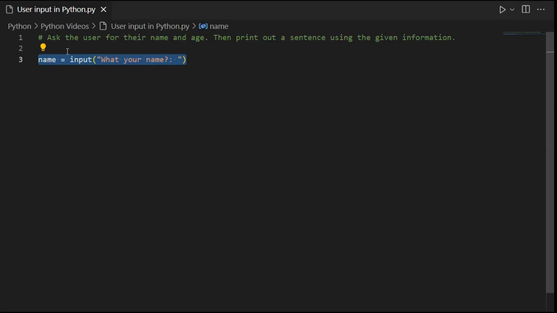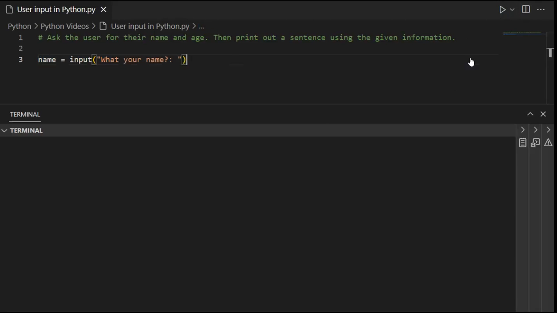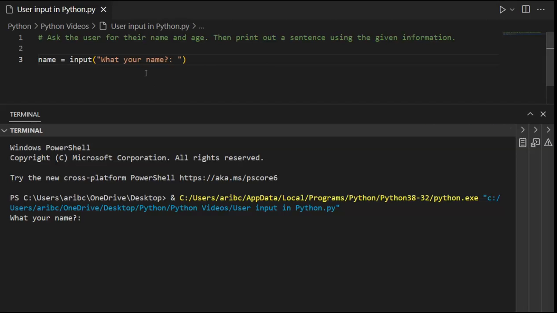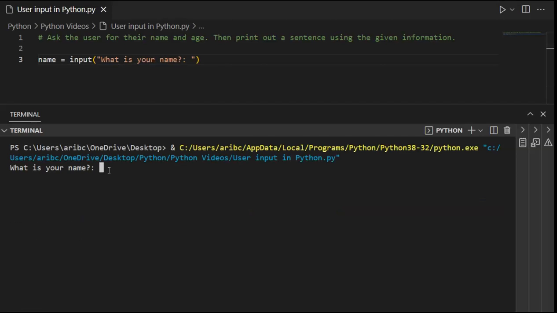Here, if you run the program, it will ask you for your name. What is your name? And then it'll end the program because we didn't write anything after this line of code.